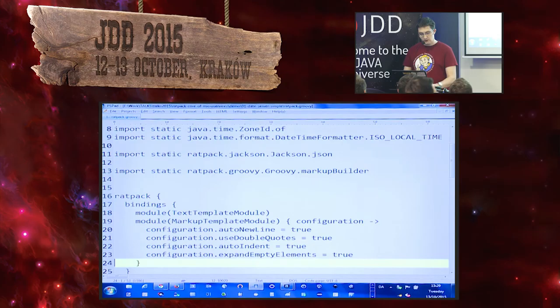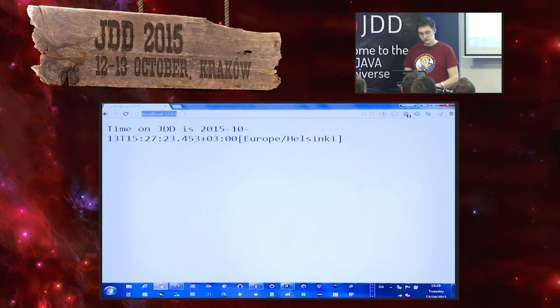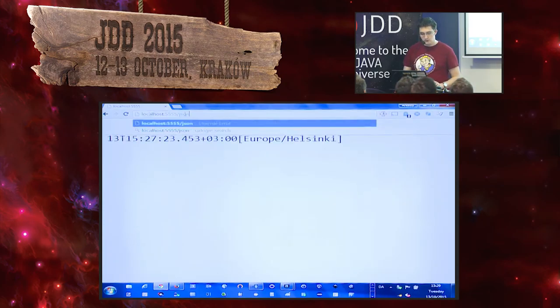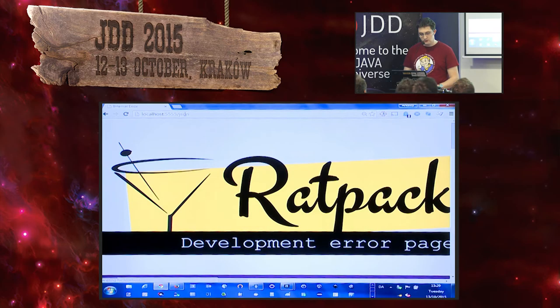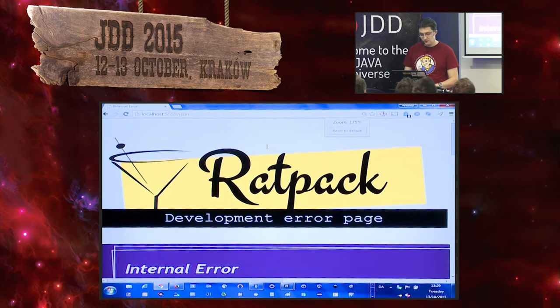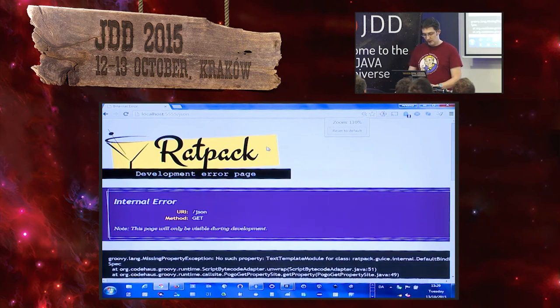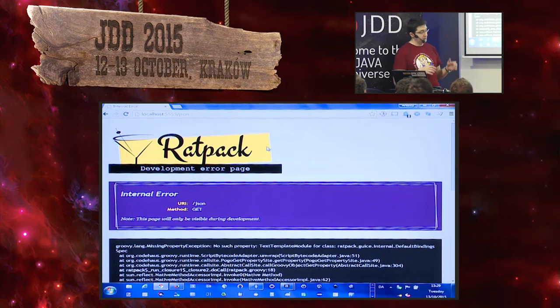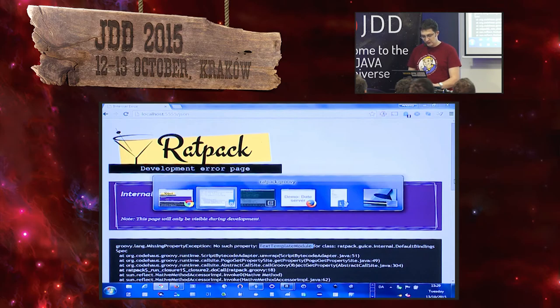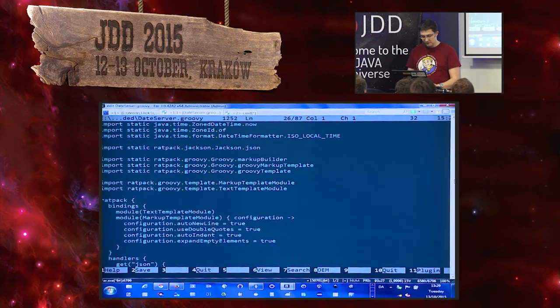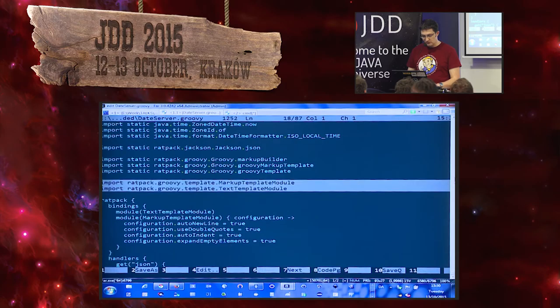So now, if we go to, let's say, this JSON, do we get something? No, we don't, because there is some error. And the good thing about Ratpack is they have a nice, very stylish page showing, oh, you know, I have an error. And it says that we have some problems. We haven't imported the class that we wanted to use. So we just do that now.